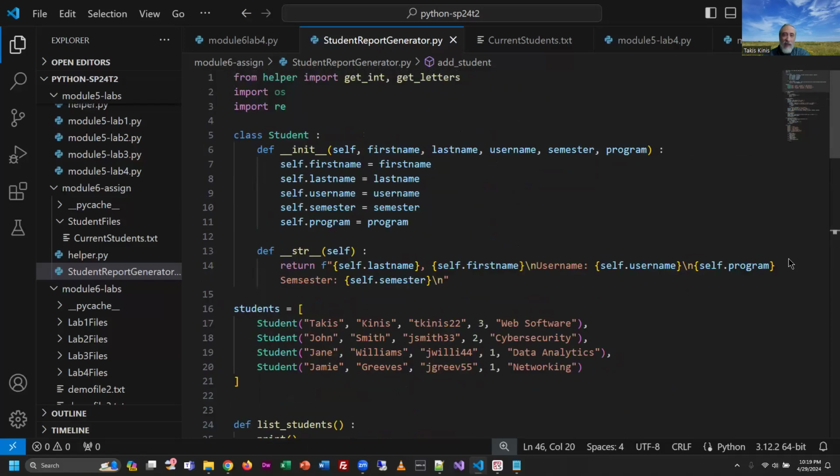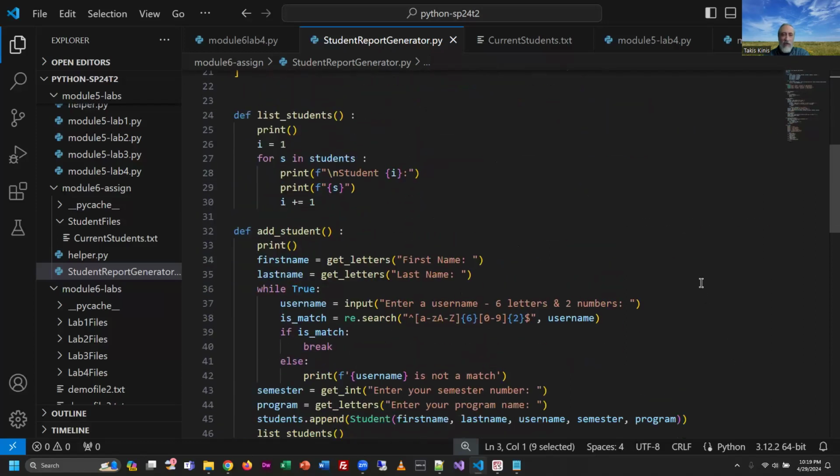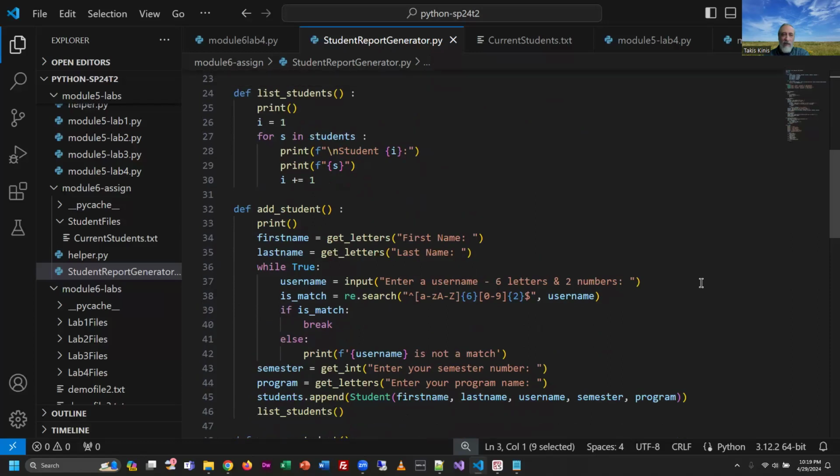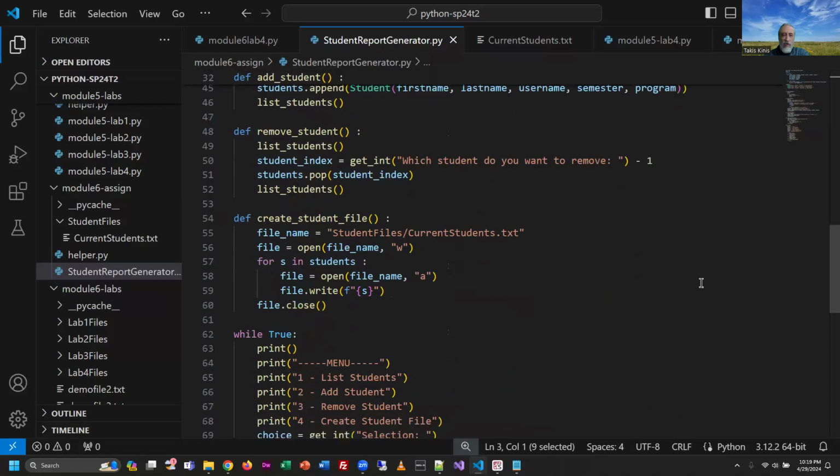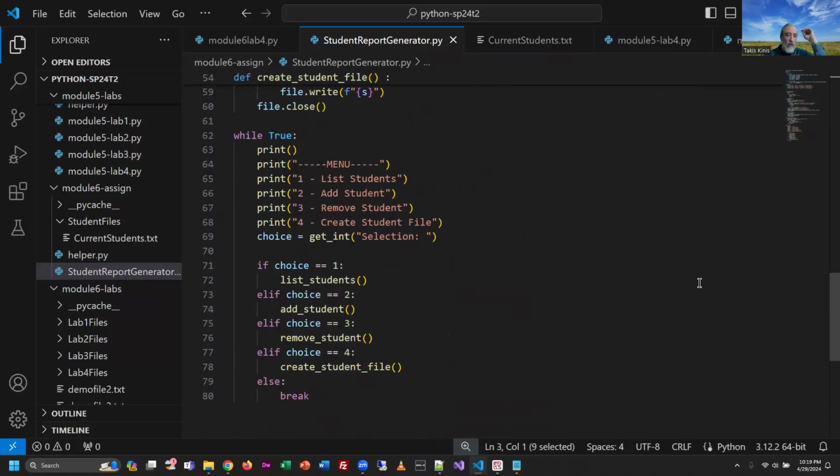So once again, let's take a look at all the code. Remember, we added the import for regex, a student class, created a student list, functions to list students and add a student, functions to remove a student and create a student file. And then finally the menu and the selector that drives it all. All right, that's the solution, folks.